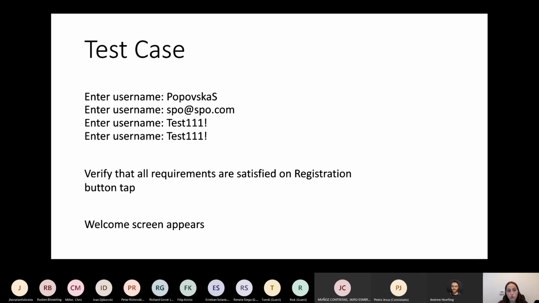If we take a closer look at this test case, we can notice that this represents a really familiar pattern, the AAA pattern. The arrange will be our setup of the fields. The act will be tapping on the button, so it will be the verification. And from the assert, we expect the welcome screen to appear.